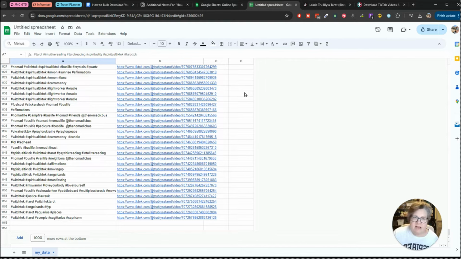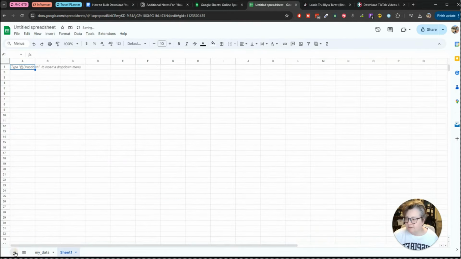For me to start the process of putting this into the actual bulk downloader, I am going to do one other thing just to make my life a little bit easier and to save this original information in the way that it was given to me. I'm going to come down to the bottom of Google Sheets and add another sheet right here, okay? And I'm going to call this "for bulk download," just for my own purposes.